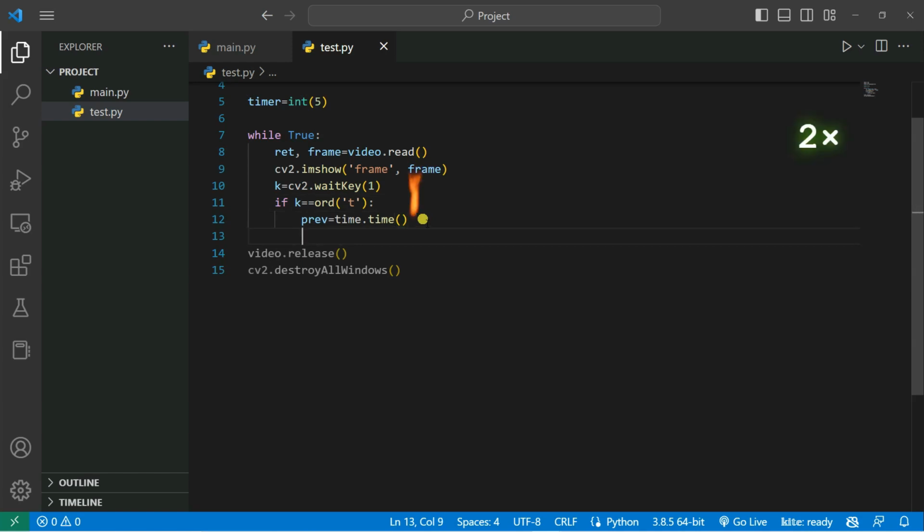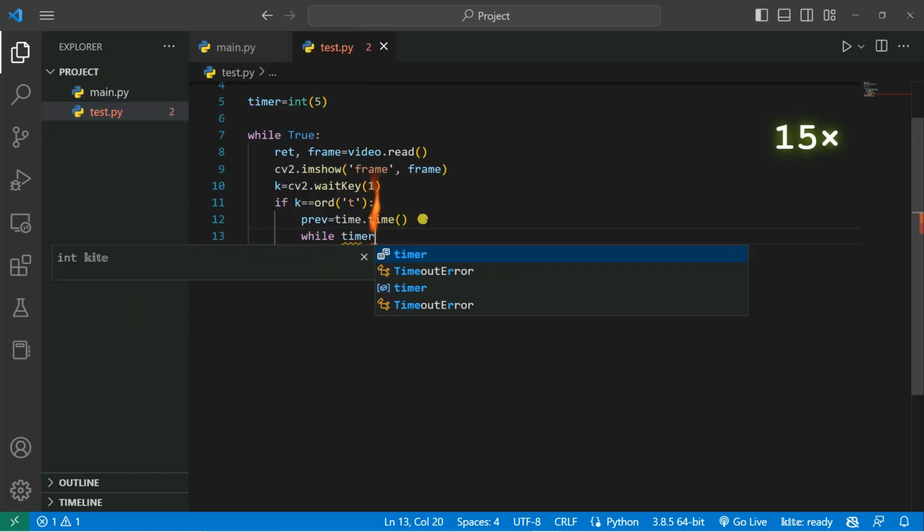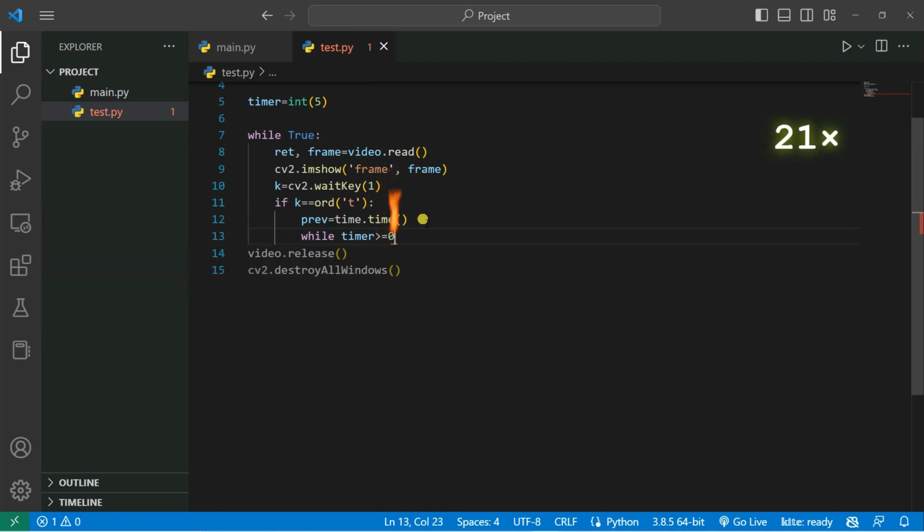So I am going to create a loop. If the timer is less than or equal to 0, then we are going to take the frame. After taking the frame, when the value reaches 0, we're going to take the picture and store it in our directory. So now we're going to again create the webcam. Let's say video.read.